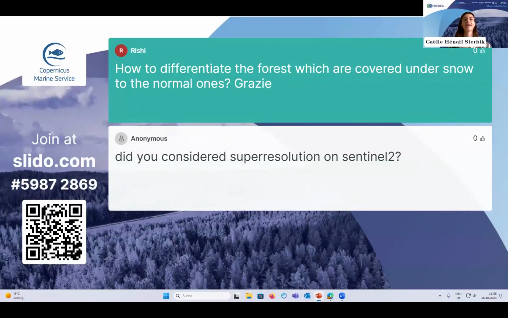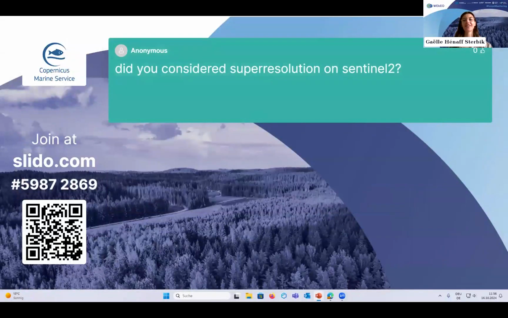Okay, thanks a lot. And so this one will be the last question. Did you consider super resolution on Sentinel-2? I guess it depends on the area you study, maybe?